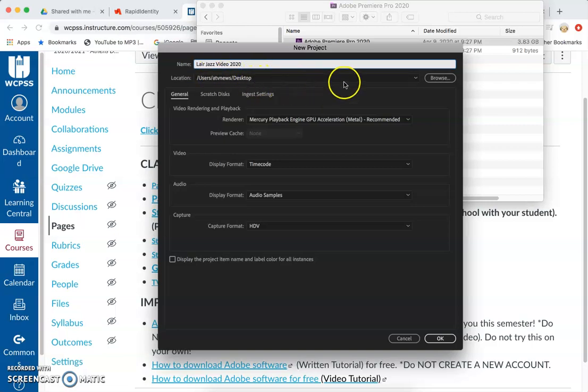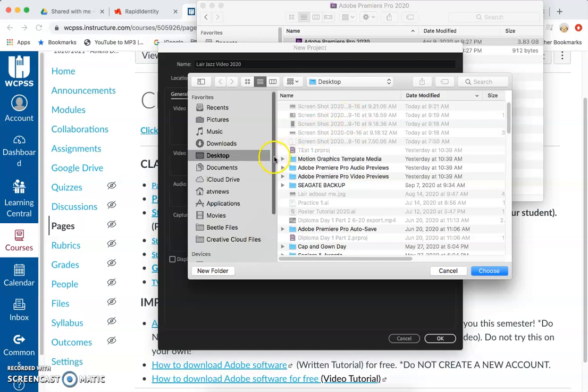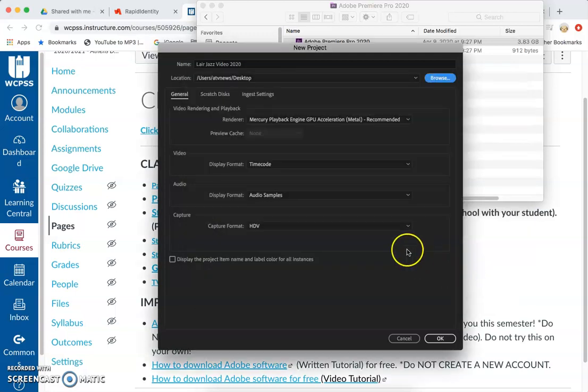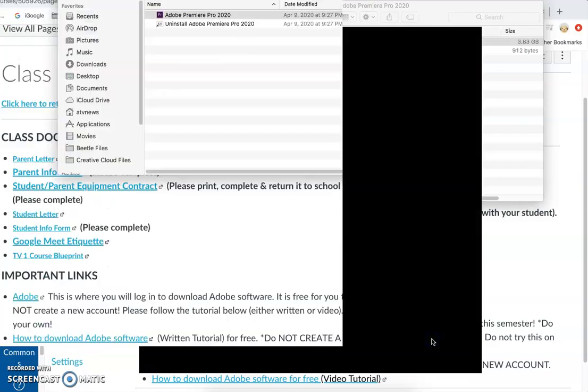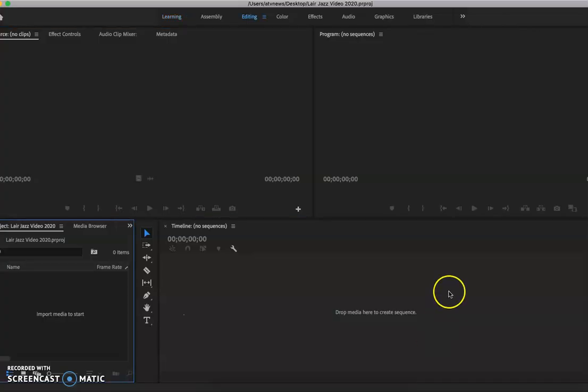Looking down here, we're going to decide where we want this project to live. You may want it to live on your desktop or on your OneDrive or your hard drive, or wherever you want it to live. This is where you're going to choose for it to go. So I'm going to let it stay on my desktop and choose that. It says time code, audio samples, HDV. Those are all good. So I'm going to click OK and let that stay like that.